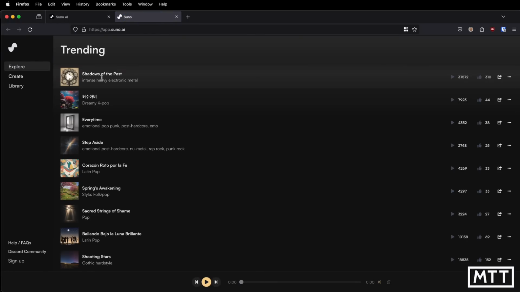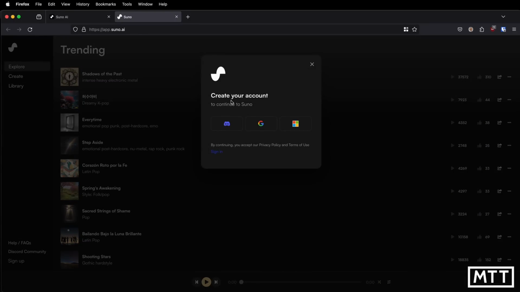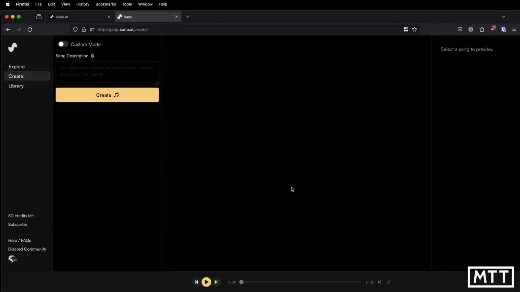Let's see what happens when we click Create. So I need an account. I'm going to sign in with one of these accounts. Now I've just signed in. I literally just clicked on the Google sign in and authorized it. So let's try the same prompt for all 3 songs, because I think that's a fair way to approach it.